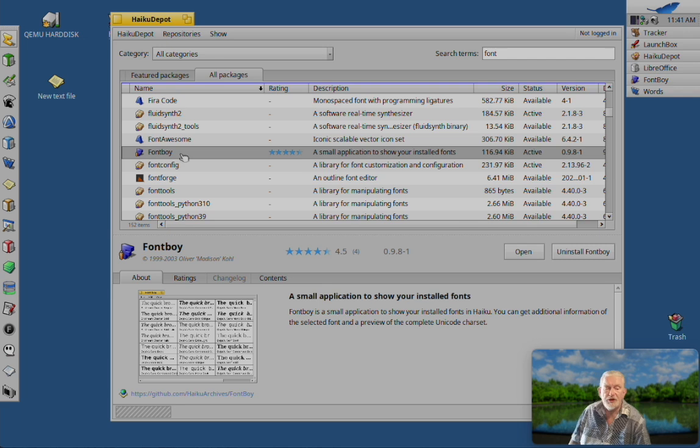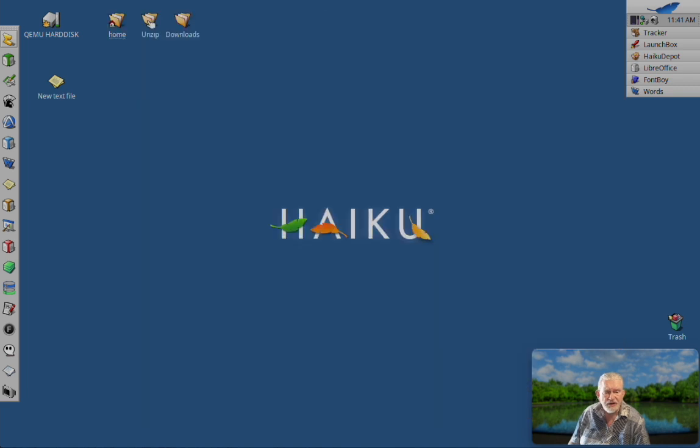It's quite an old program. Pretty sure it's been around since the BeOS days. So, as you can see, it's active. I have installed it, but it's a native app, and it doesn't have any real dependencies, so it's a very quick install.